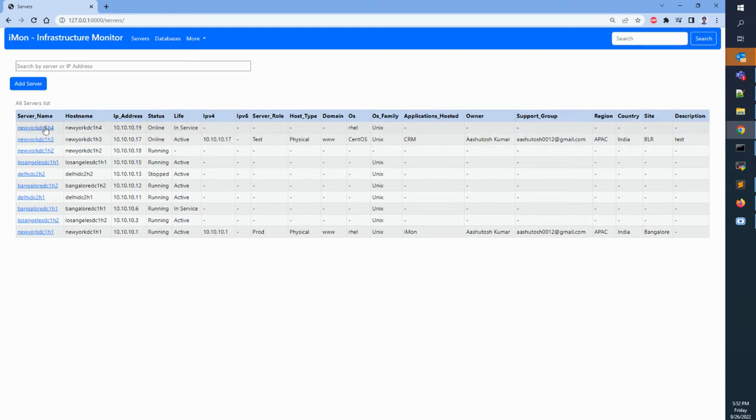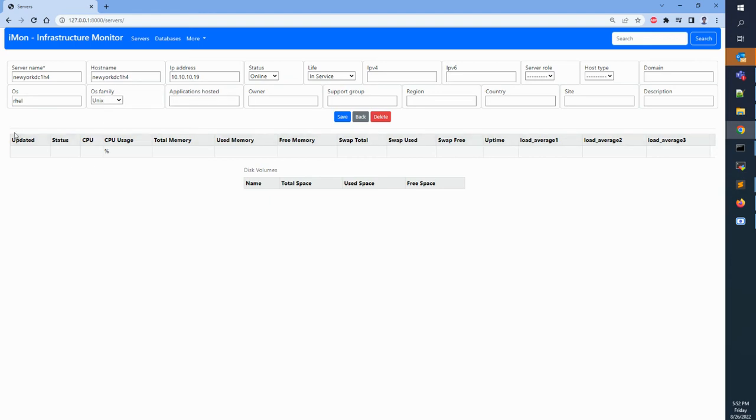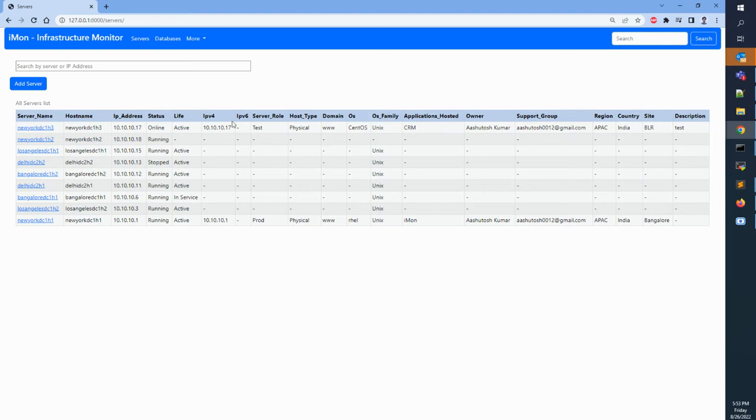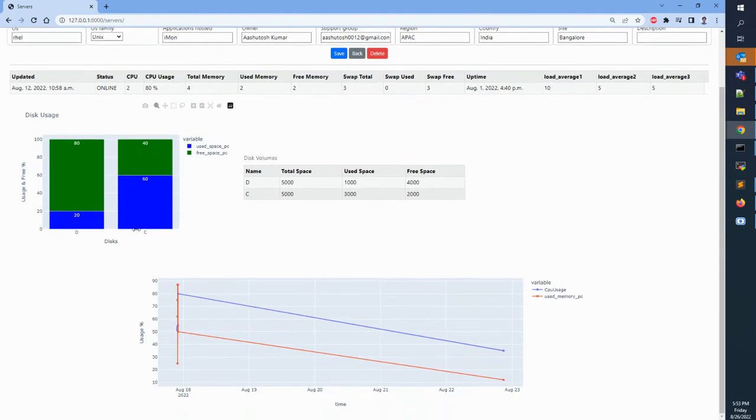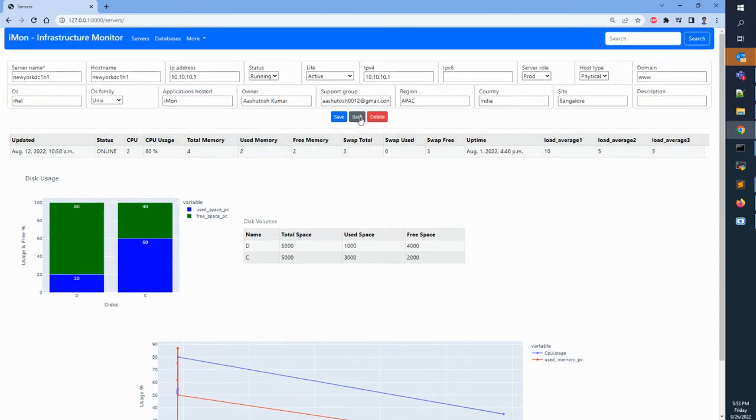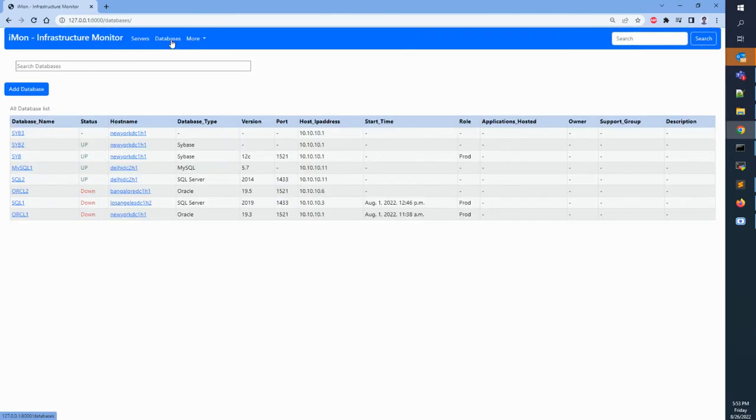Then I can go and see the details of it. Right now the metrics have not started. Once the backend job completes, it will update the data here, and I can delete the server. So after some time when we configure everything, we can see the server real-time metrics in this. Likewise, we have databases.